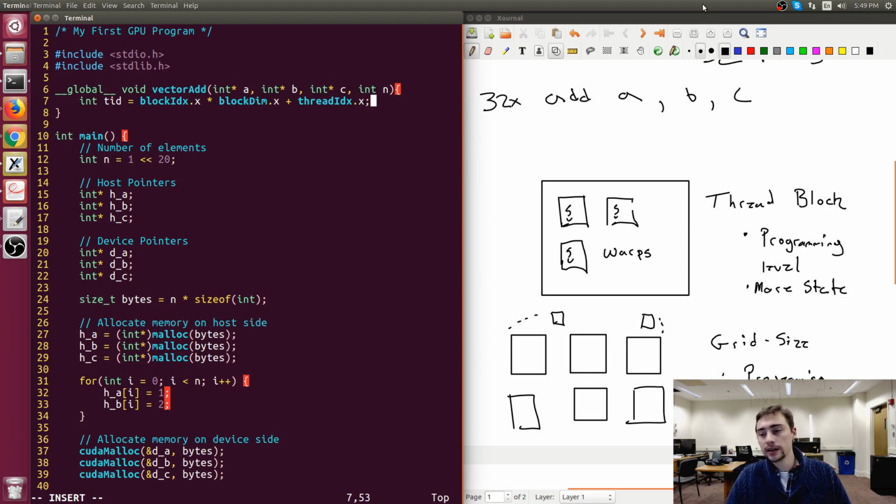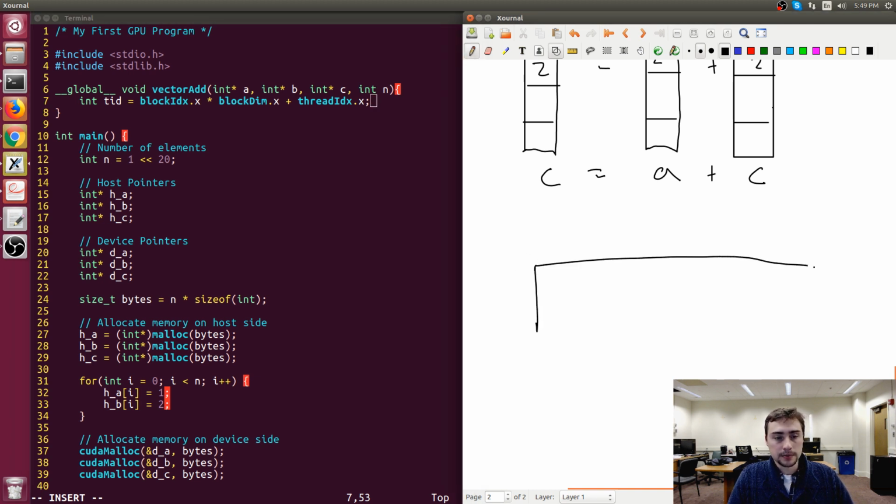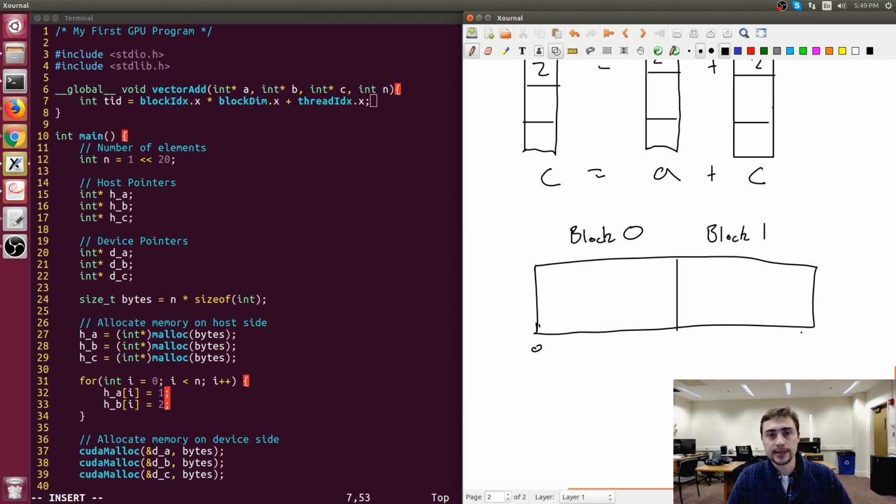Now, what's going on here? We can take a small break over here and do a little bit of drawing. If we have this big long train of elements, and let's say this is block 0 and this is block 1, with element 0 over here, and because each one has 1024 threads, this will be 2047 over here. So 0 to 2047, 2048 threads.